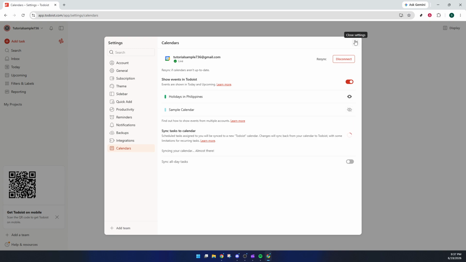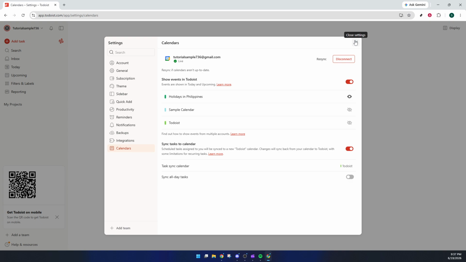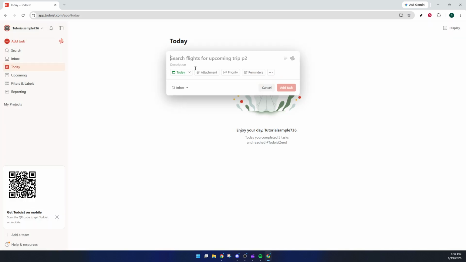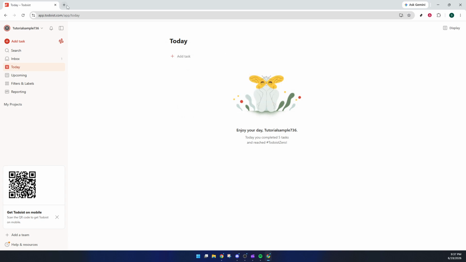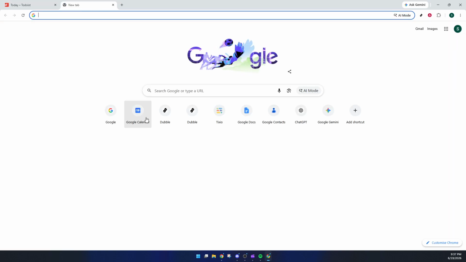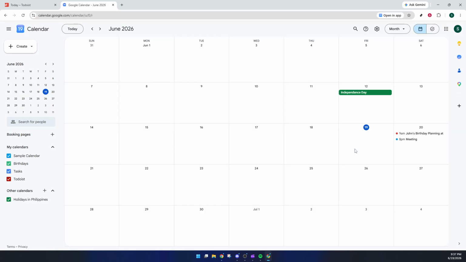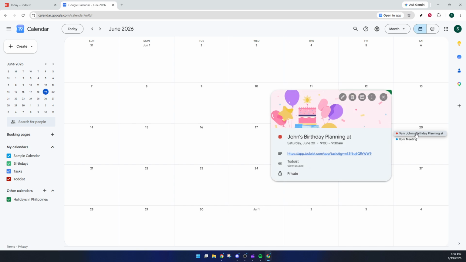Finally, double-check if the app is properly in sync with Google Calendar. You can do this by checking your calendar events in both Todoist and Google Calendar to ensure they match. And there you have it. You've successfully linked your digital planner to Google Calendar. This integration will help you stay organized and keep all your tasks and appointments in one place.